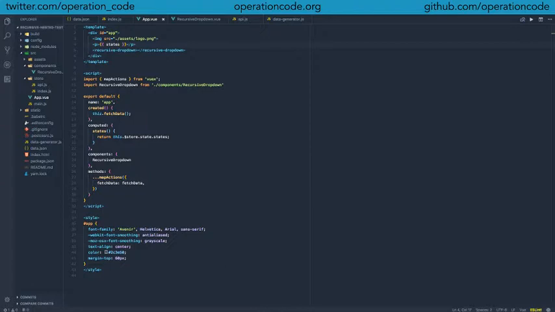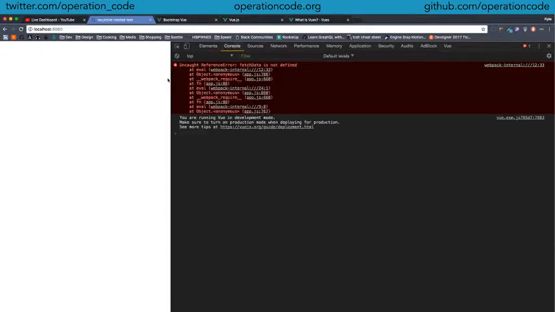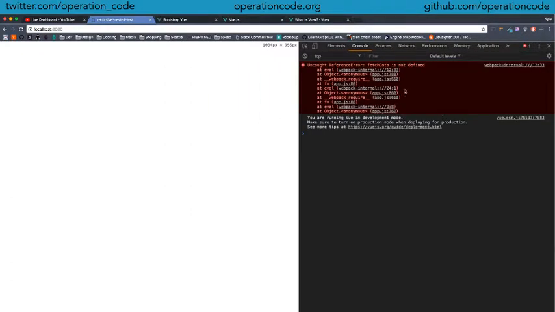Oh, I guess I can't. The browser is giving me some issues. I'll show you debugging in action. Console. Fetch state is not defined. That is awkward, because it's definitely defined.